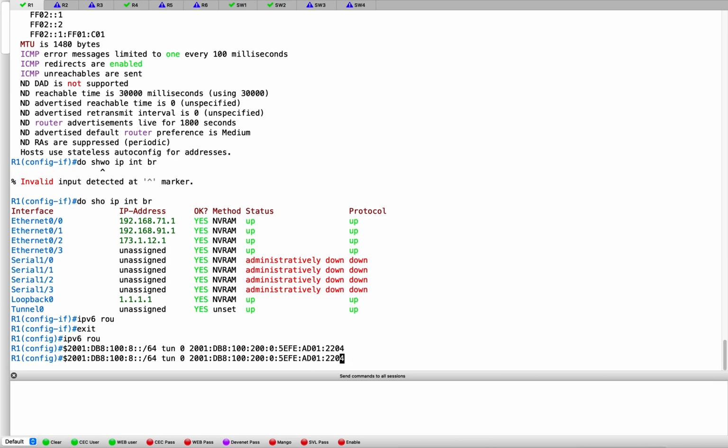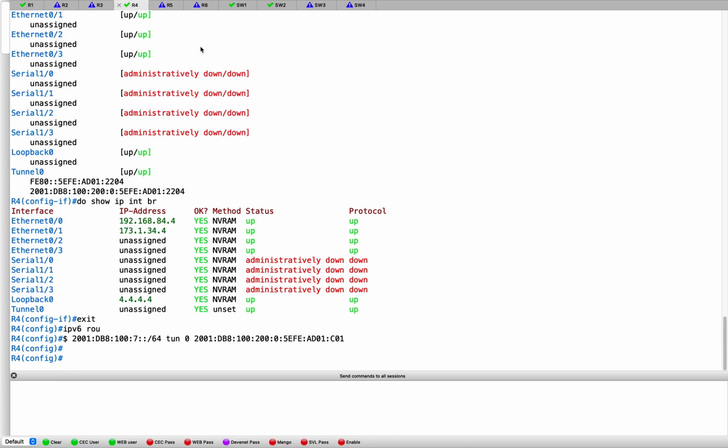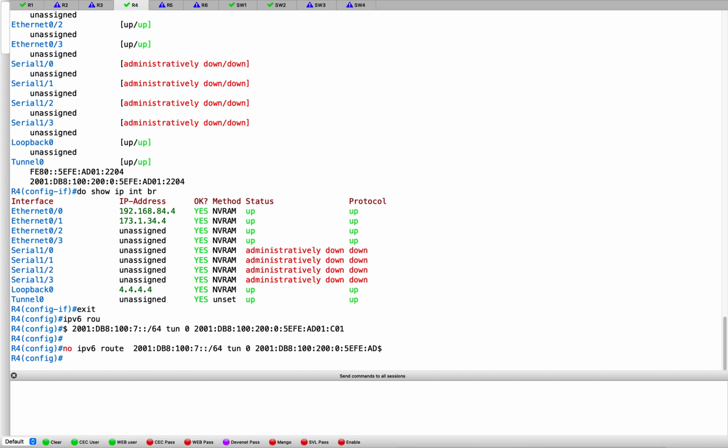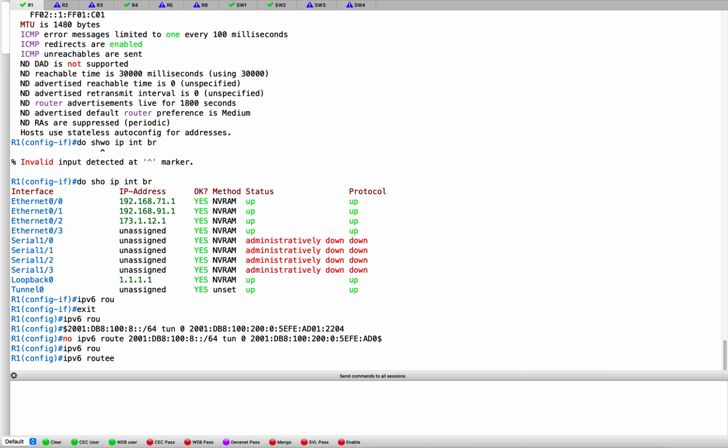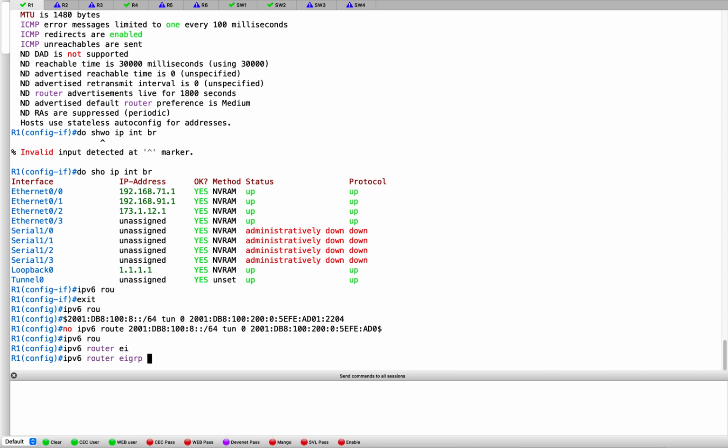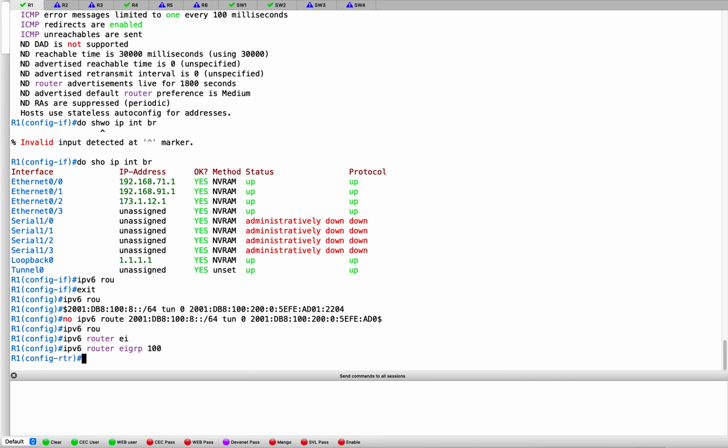Dynamic routing. So we'll take the previous command and we'll remove it. We'll remove the static route which we put in earlier. So let's say no on this one. Let's do the same thing on R4 as well. So I'm gonna say no on this one as well. Instead, let's come to R1 and we'll say IPv6 router. So I'm gonna run EIGRP now. Router EIGRP probably 100.